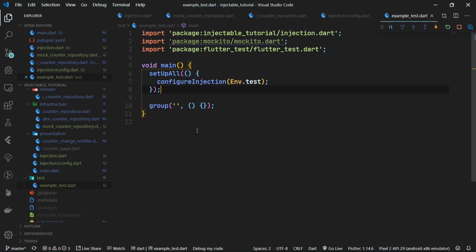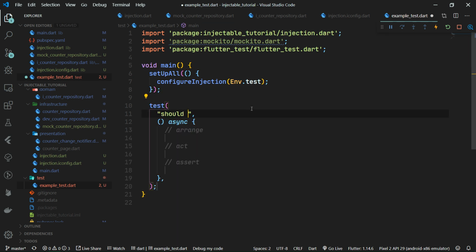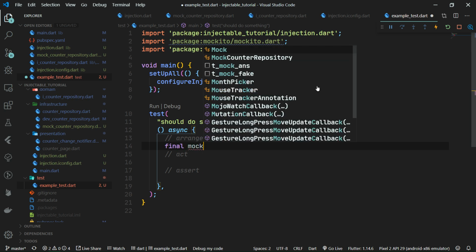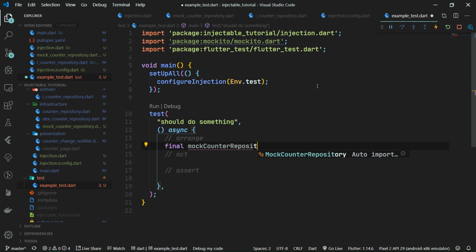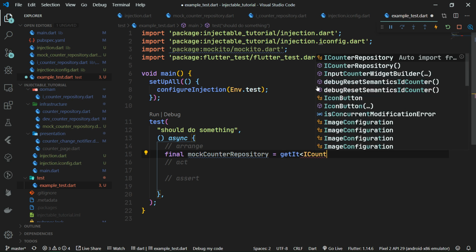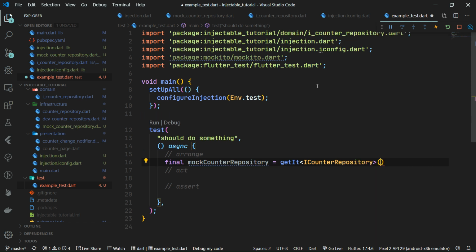And now we can have a test. So some sort of a test should do something. And inside the arrange step for the test, we can just get the mock counter repository and set it equal to get it, and we can just use get it as usual. So we want to get counter repository, and now we can mock everything.